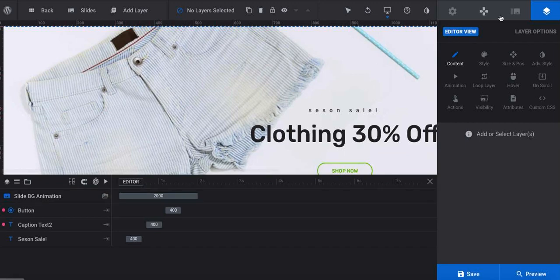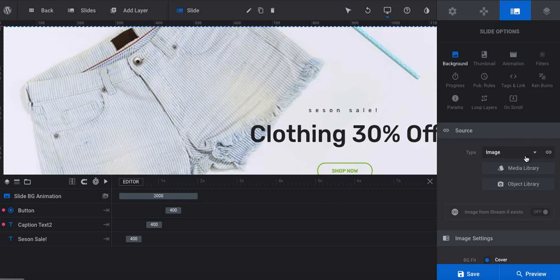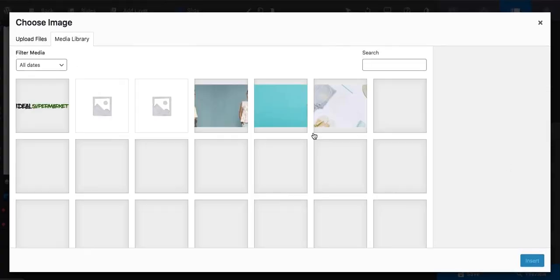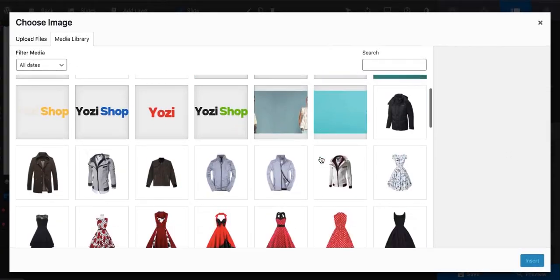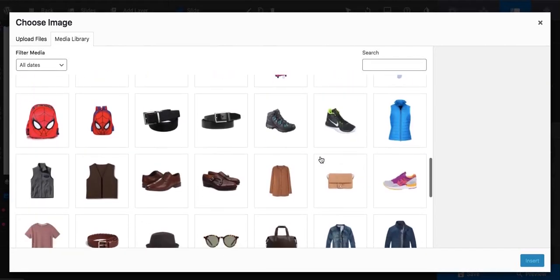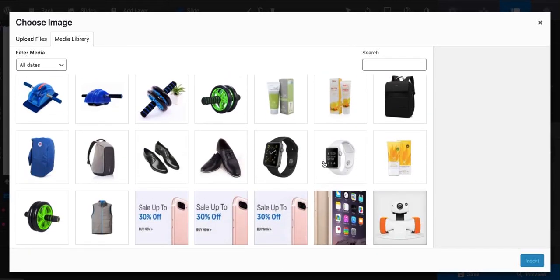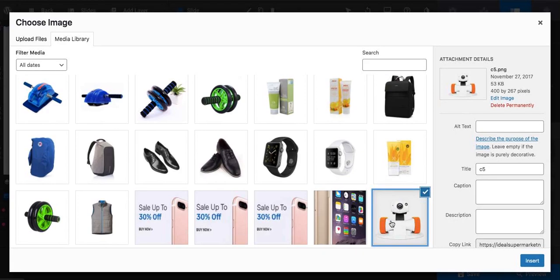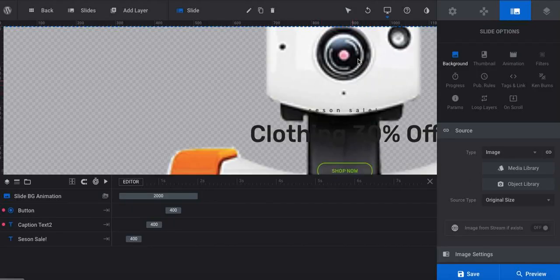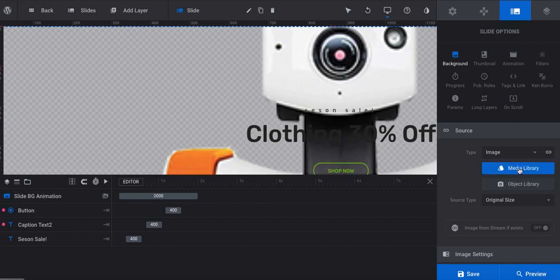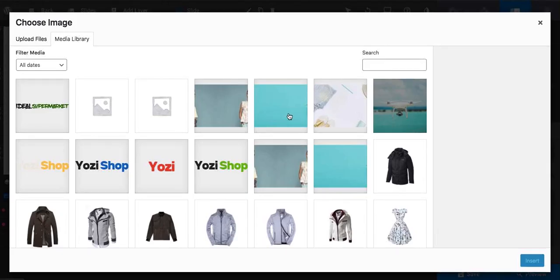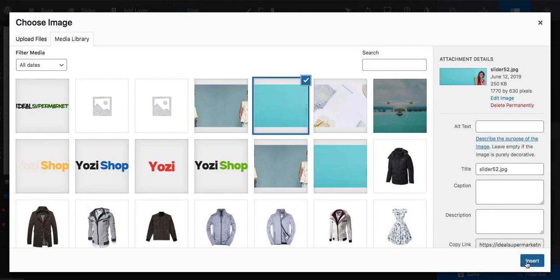What you want to do, you could also click here and select media from here. Let's pick a random image, and I'm not going to save it, but I just want to show you something. So I'm just going to pick a random image and say insert. Now you would observe that the original image that was here in the background has been replaced by this weird looking one that I just selected. So that's how you replace the background image for your sliders.